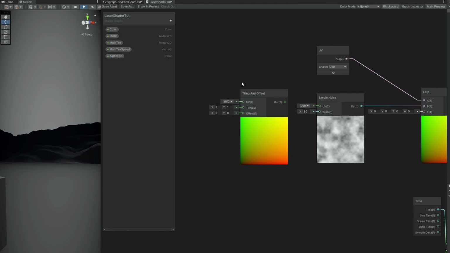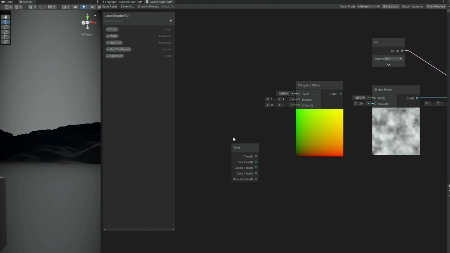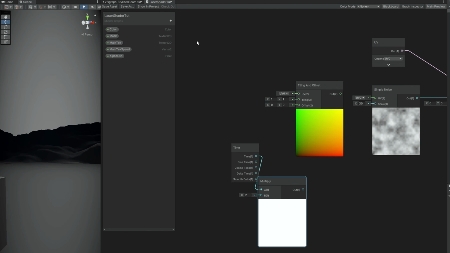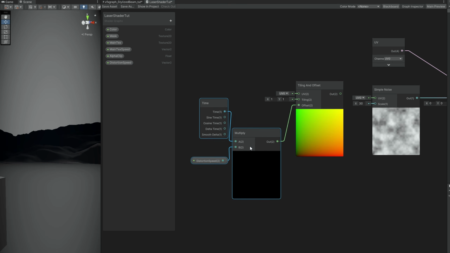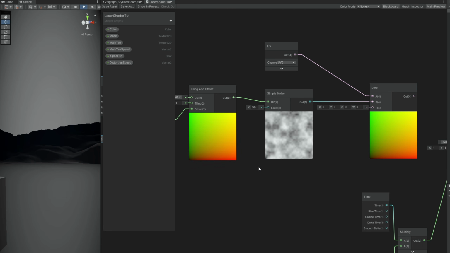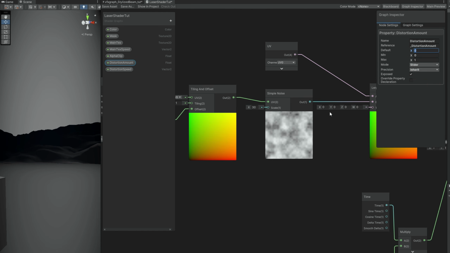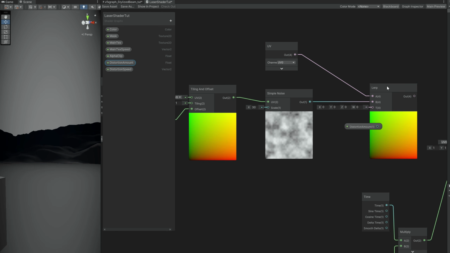We are also going to need to scroll this, so once again we are going to need a tiling and offset node, and then a time and multiplier node, and a vector too. In this case we can call it the distortion speed. Connect this to the offset and the tiling and offset to the UV of the simple noise. And for the T option we can create a float and call it the distortion amount, which is going to be between 0 and 1.